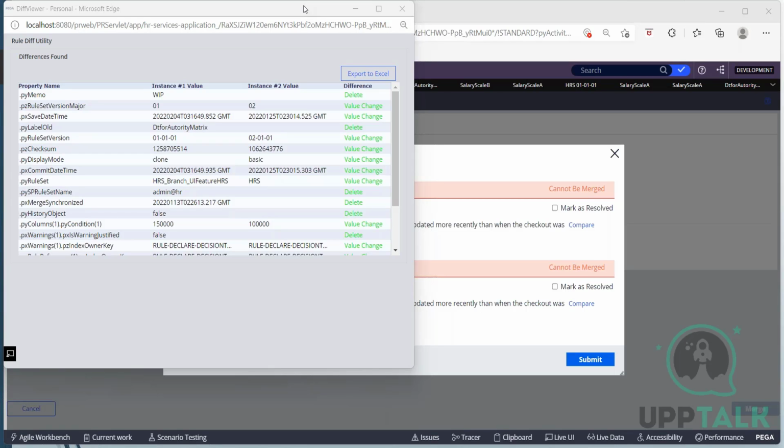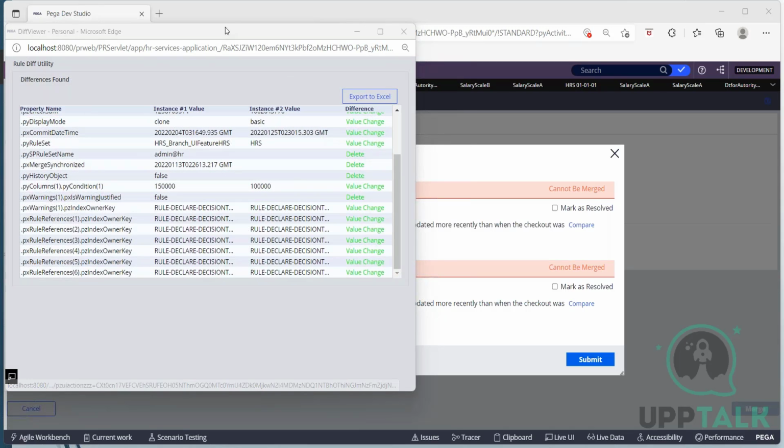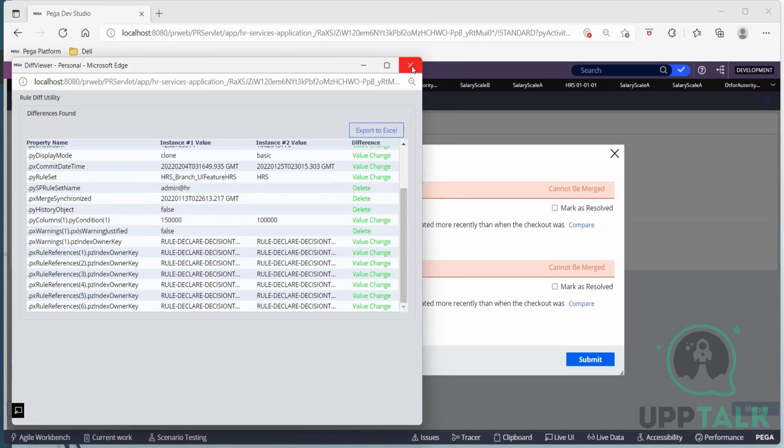Okay, so if you observe the comparison, so instance 1, instance 2, initially it's part of 010101, part of 020101. Now this one is part of branch rule set. This is part of HRS. Okay, value is changed from 1 lakh to 1,50,000. Okay, I think those are the changes that we made.